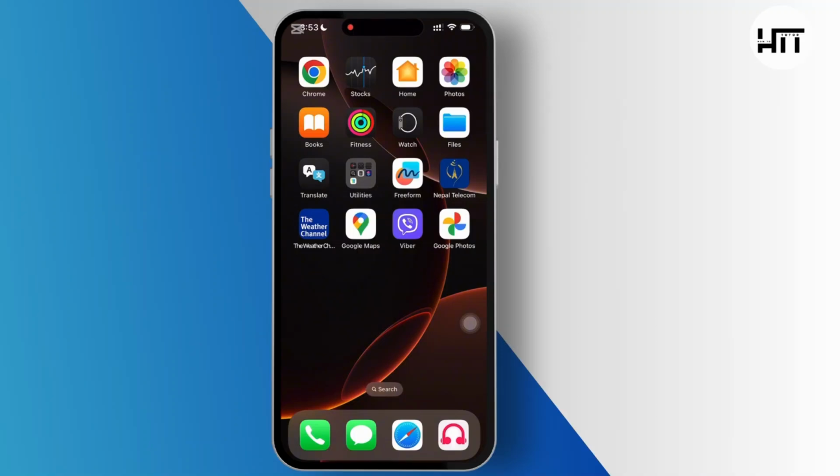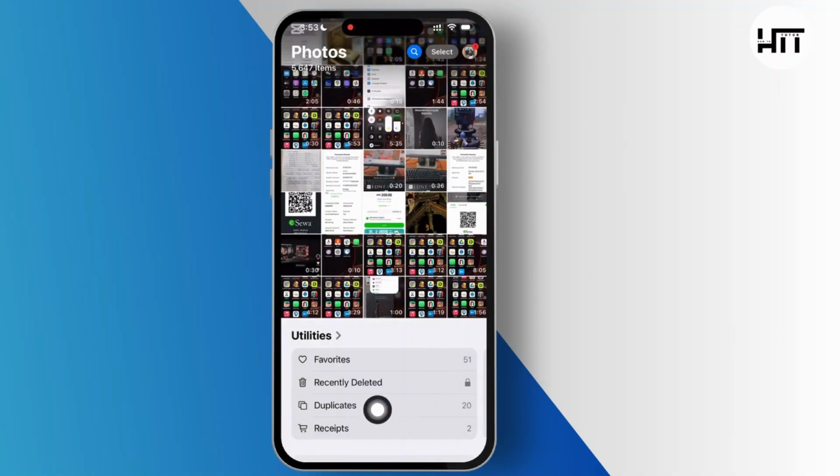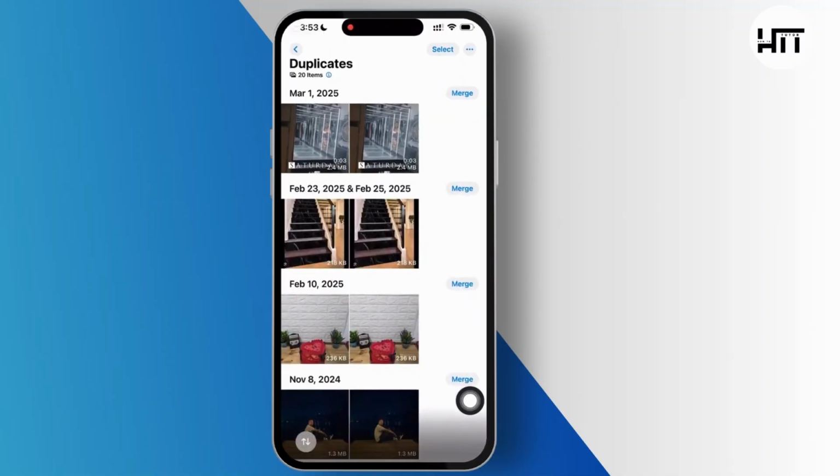So first things first, open the Photos app on your iPhone. Now scroll down to Utilities and tap on Duplicates. Also note that this option only appears if Photos has detected duplicates in your library. And now to merge a single set of duplicates, you can simply tap Merge next to it.